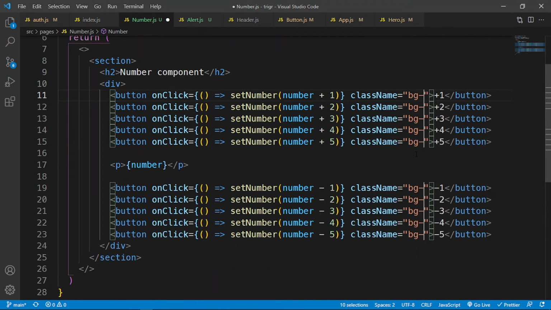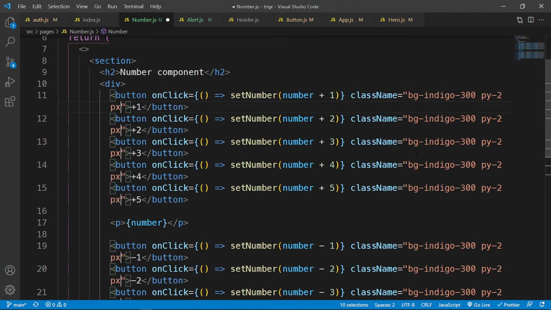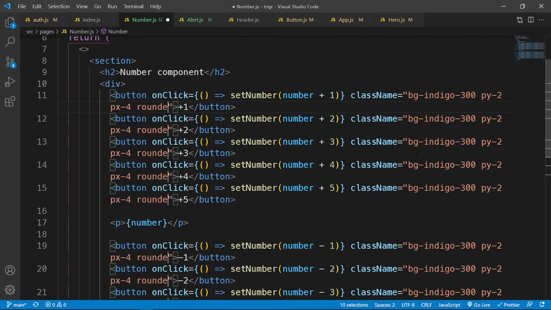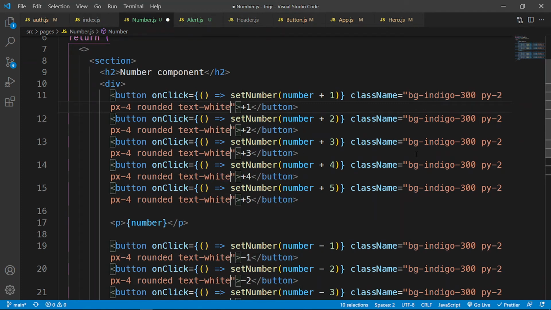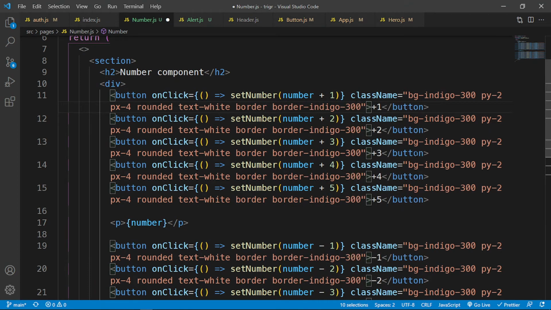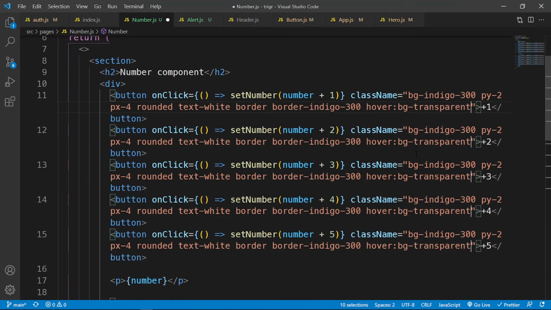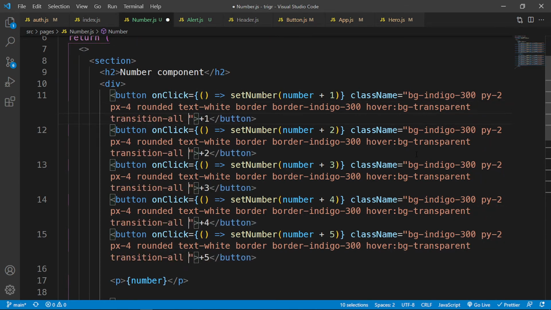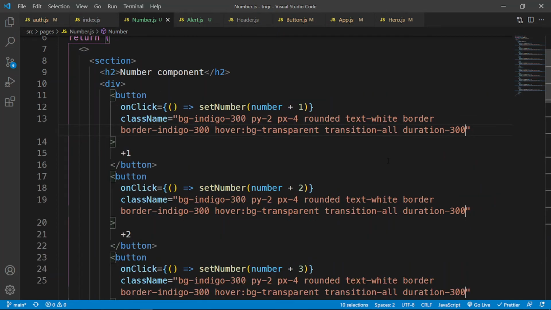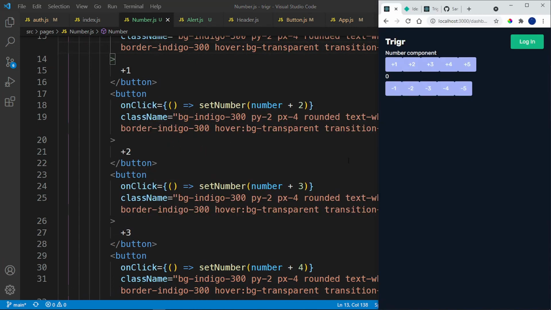Let me see how indigo looks. So bg-indigo-300 py-2 px-4, and then rounded, and then text-white, and then what else? We can have border and border-indigo-300, and for the hover state we want bg-transparent. Then we want transition-all and duration-300 for all the buttons. Probably you can have all of this inside one class name so that you don't have to keep rewriting it.